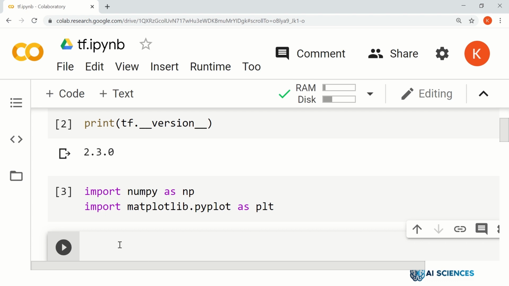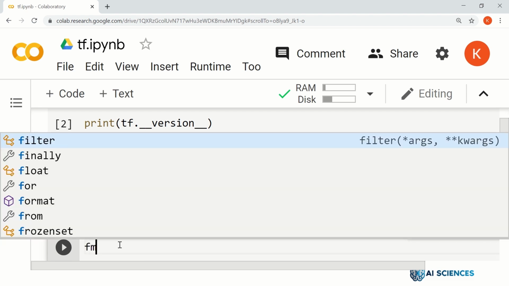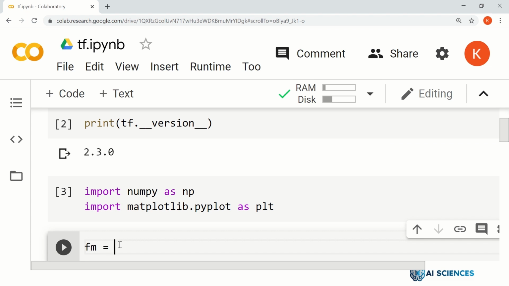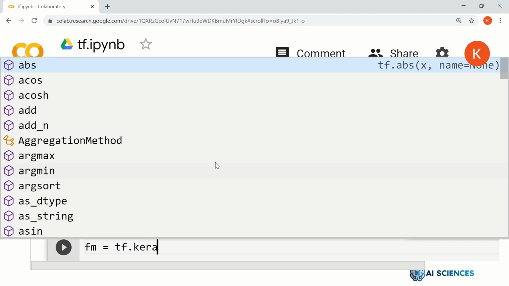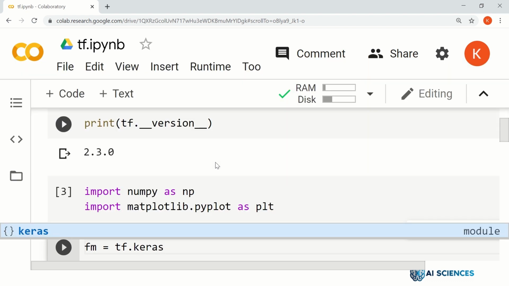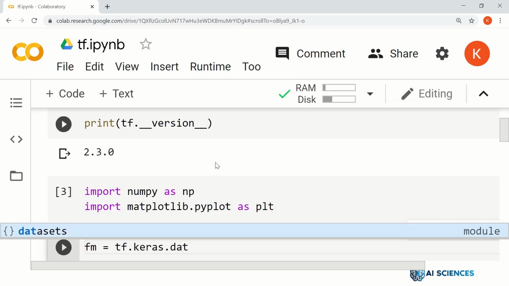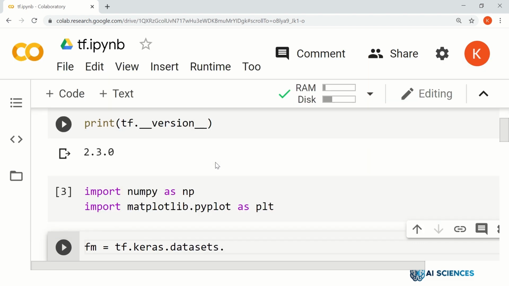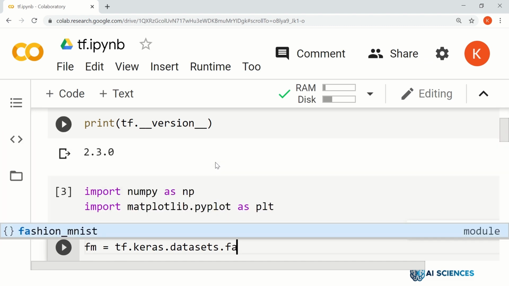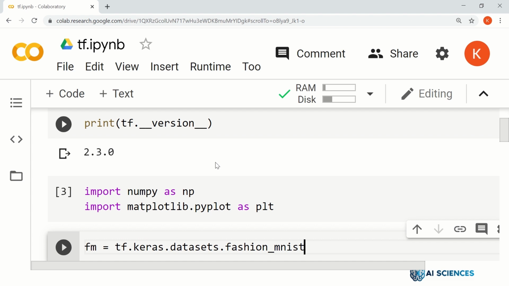So now we load the Fashion MNIST data. We write fashion_mnist data equals tf.keras.datasets.fashion_mnist. Keras is the core library inside TensorFlow that actually does the most interesting stuff. So let's say that's fm.